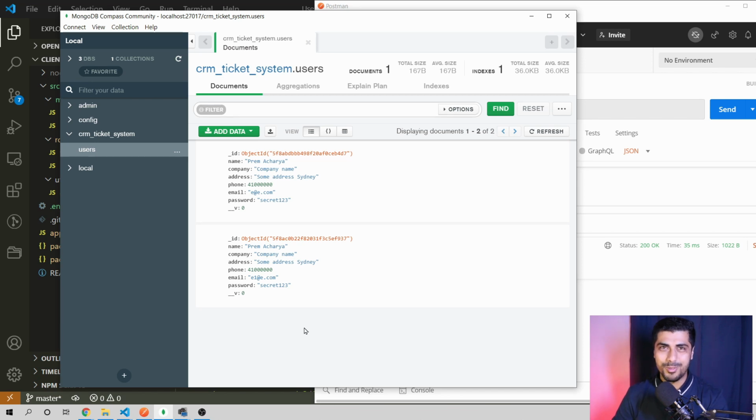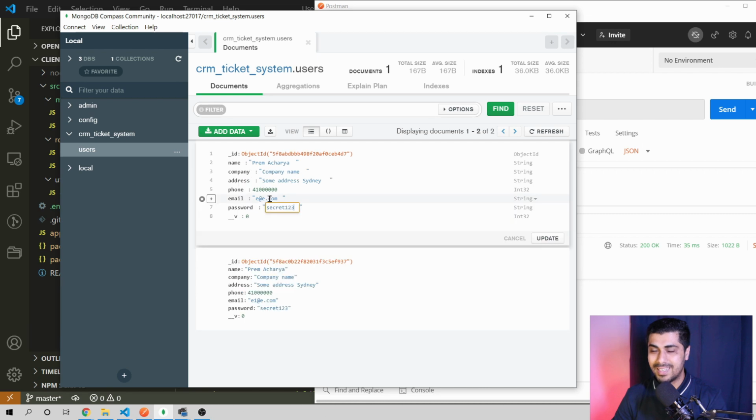But there's one more problem we need to fix. As you can see, the password is saved as plain text. That's no good. Never save a user password as plain text. Always hash it. One of the best ways to hash it is to use bcrypt.